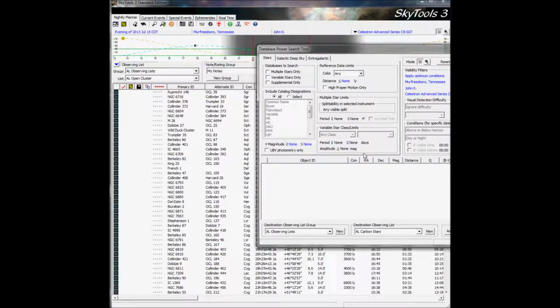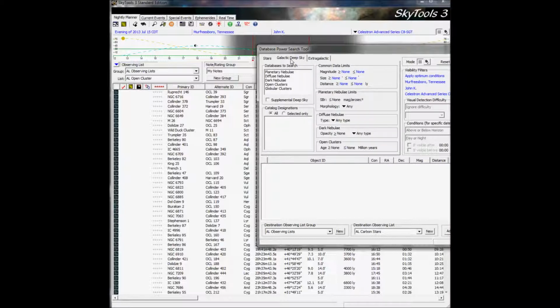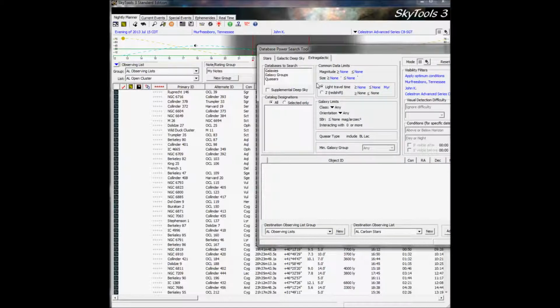You also have the option to do an advanced power search, they call it. This is very powerful. You can find objects based on their catalog, whether or not they're multiple stars, their color, their distance, period for multiple stars, their splittability for double stars, variable star classification too. So very powerful stuff there within your star catalog. Your galactic deep sky, same thing. You can go ahead and add planetary nebulae based on a certain size, distance, magnitude. Same thing with open clusters, globular, etc. And of course, extragalactic, while you're talking galaxies, galaxy groups, and quasars. And all of this can be added to your particular observing list.